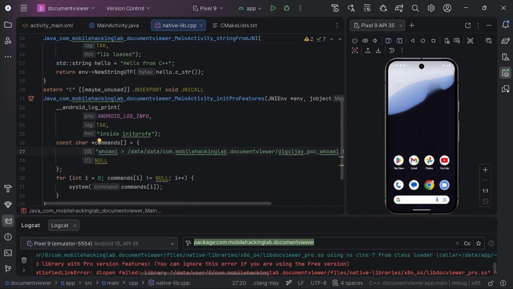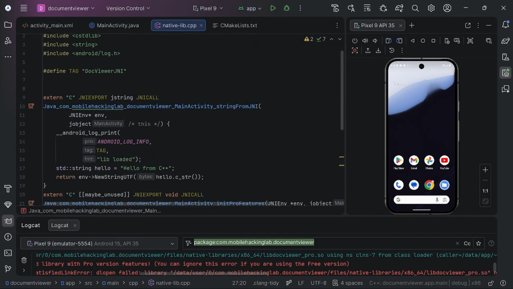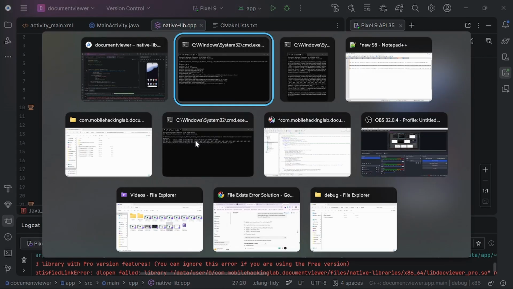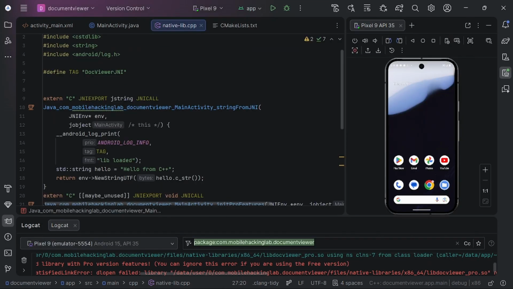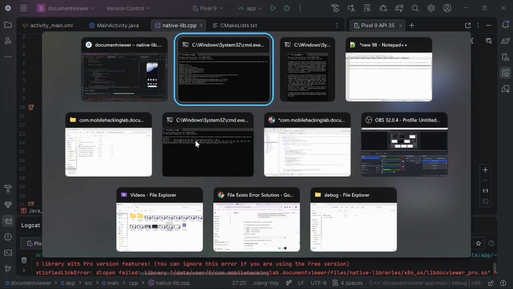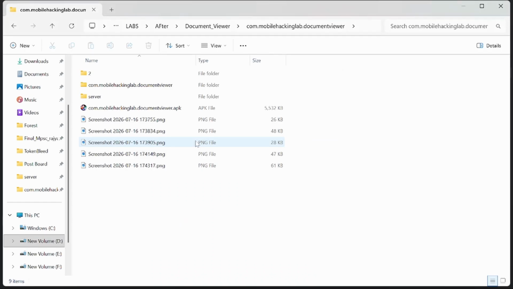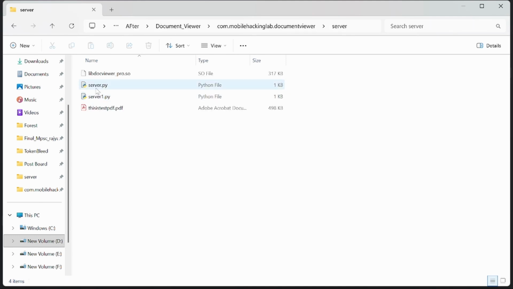So let's see if it works or not. I have built this project, got that .so file and pasted it here in the server folder. This is that file.